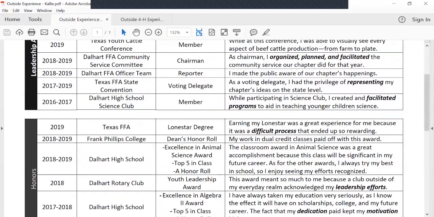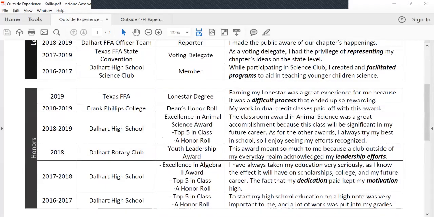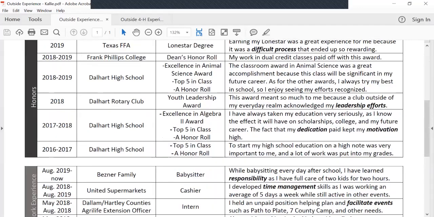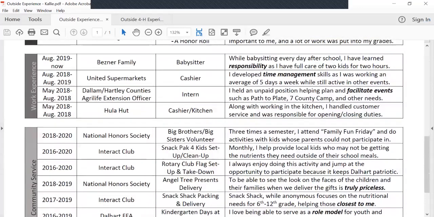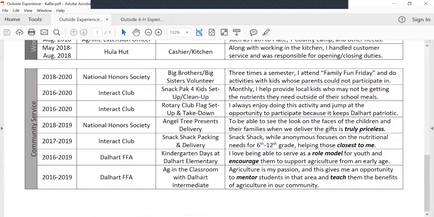So I think this one's really good. Then she does her honors, some FFA honors. She was on the dean's roll for dual credit college classes, academic honors, more academic honors. She does them by year here. Again, no work experience in the record book one. Okay, then she has her community service, things she did through National Honor Society, Interact Club, more National Honor Society, Dalhart FA. So she lists the activity right here, and then her importance and impact statement.